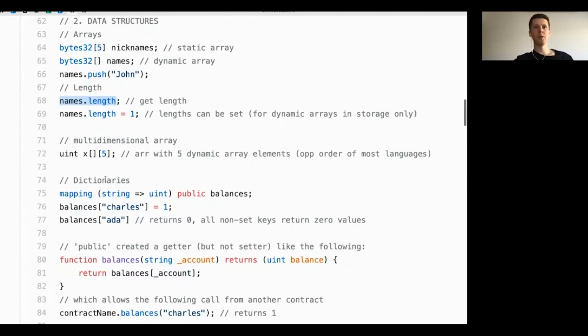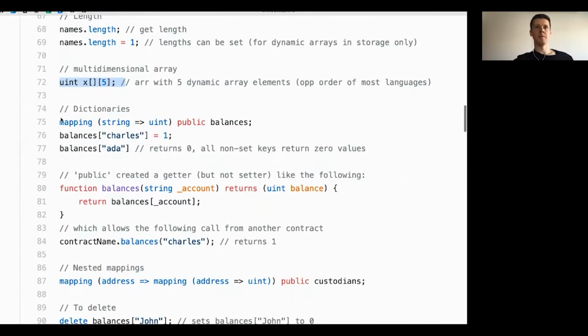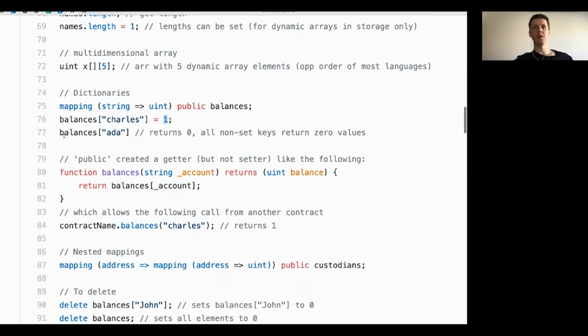You can create multidimensional arrays. Here is an example of a mapping. Then assignment to a mapping looks this way. So Charles has a balance of 1. If you query for a balance of a non-existent key, you'll get a 0. As I mentioned, all keys are virtually initialized. You get a 0 value of a given type.